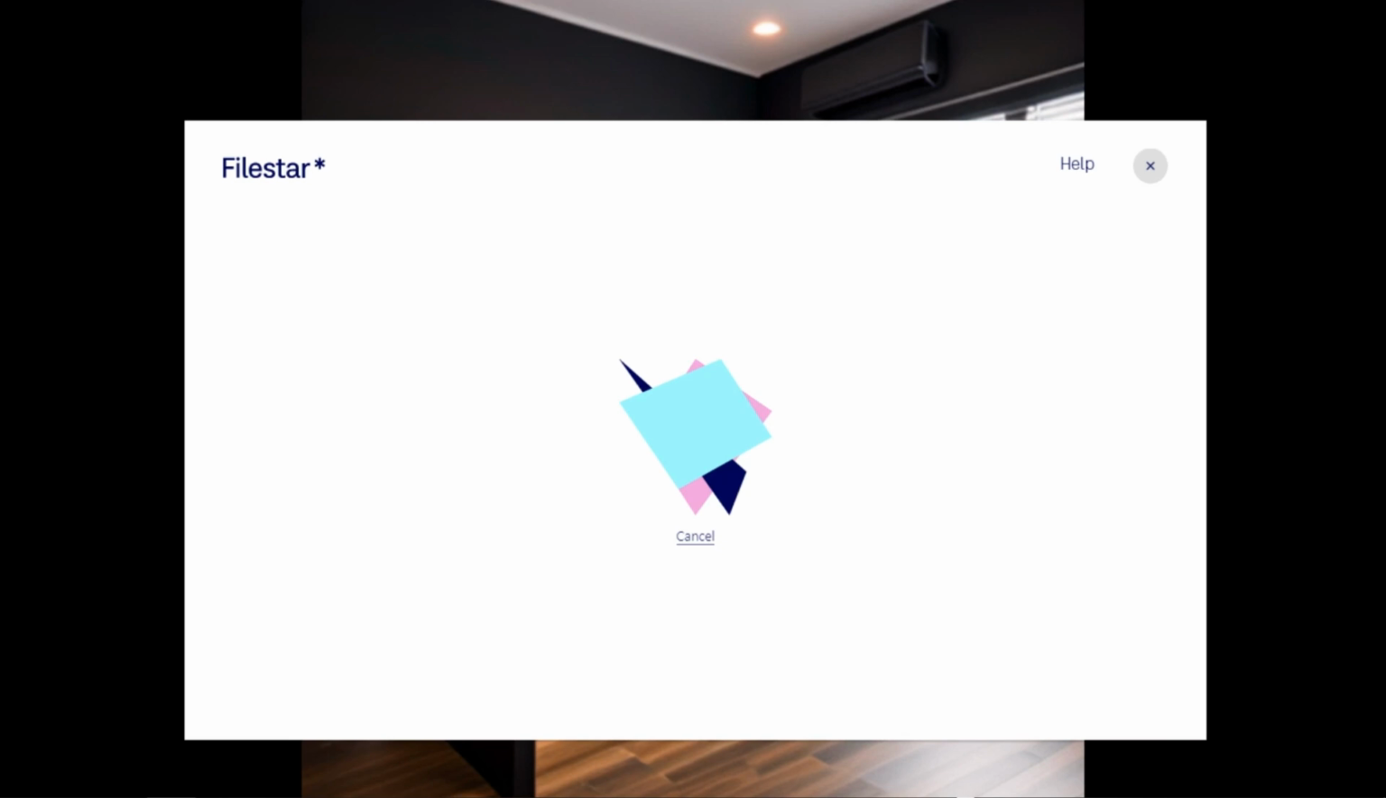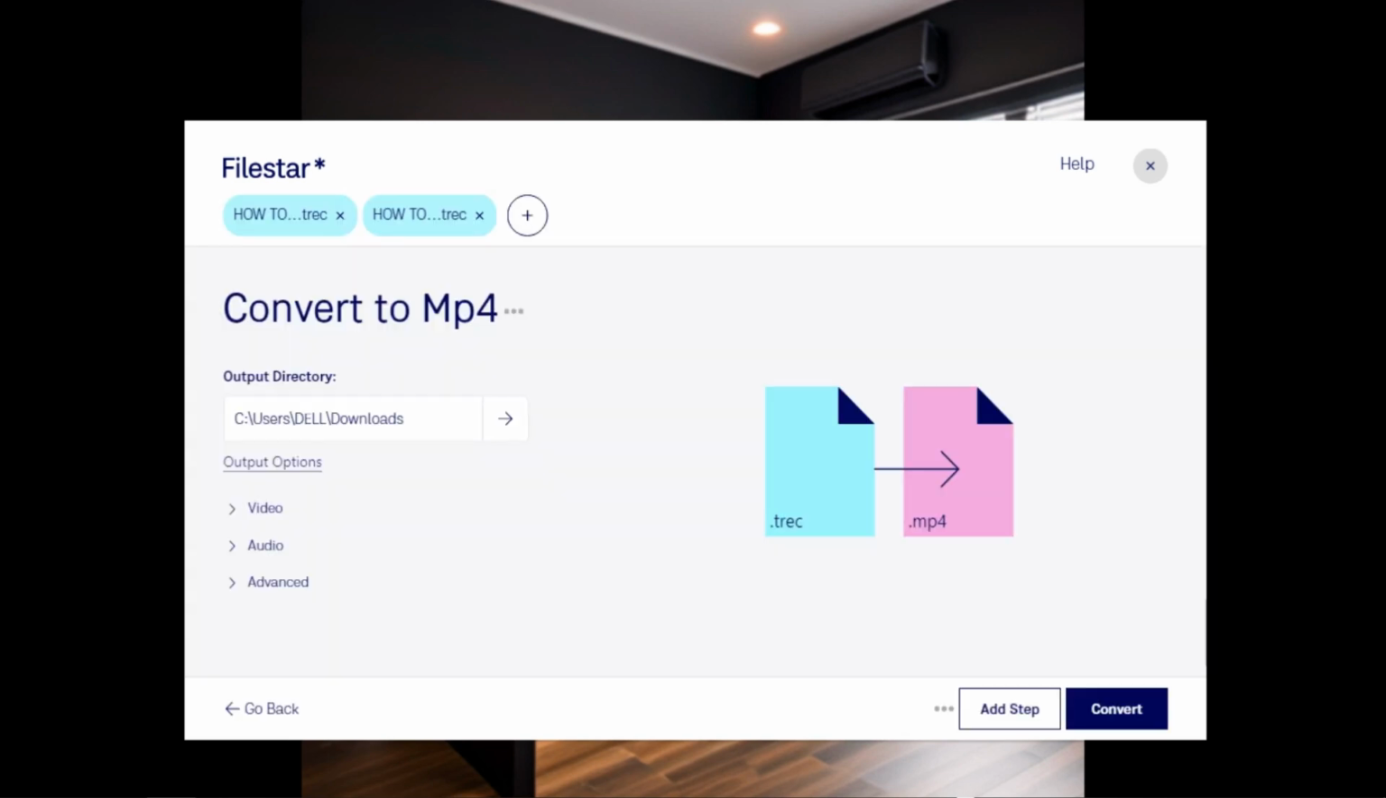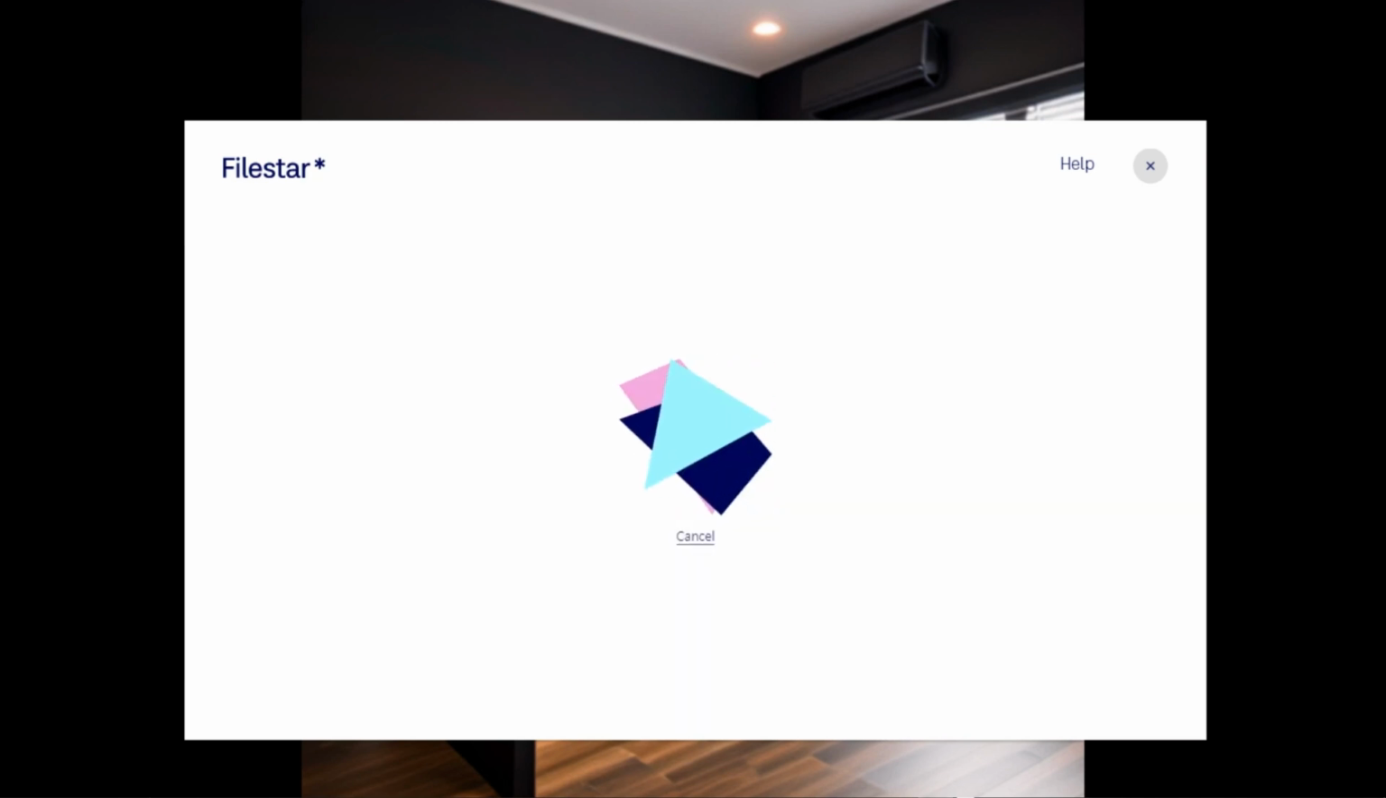So it's working on it at the moment. It might take some time. So can you see from TREC to MP4, that's the task I'm about to give it to work on, okay? These are 2 files. So it will begin the work. So what you do next is to go to convert. So I hit on convert.